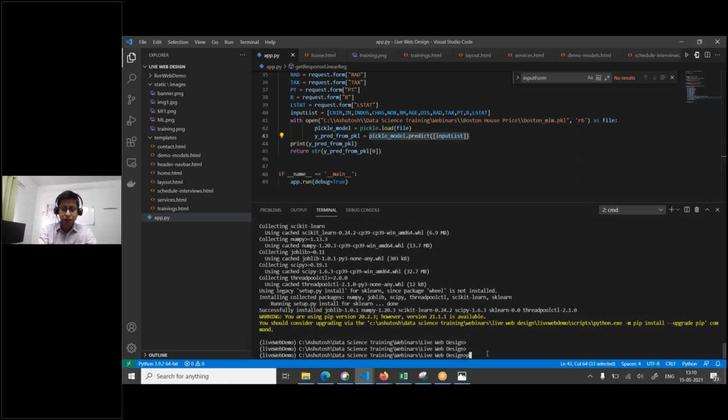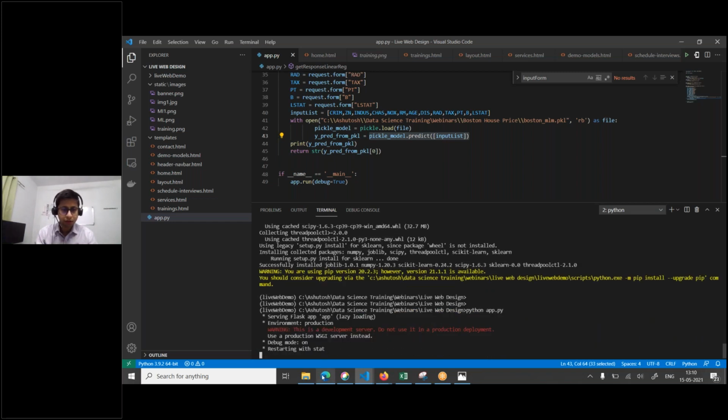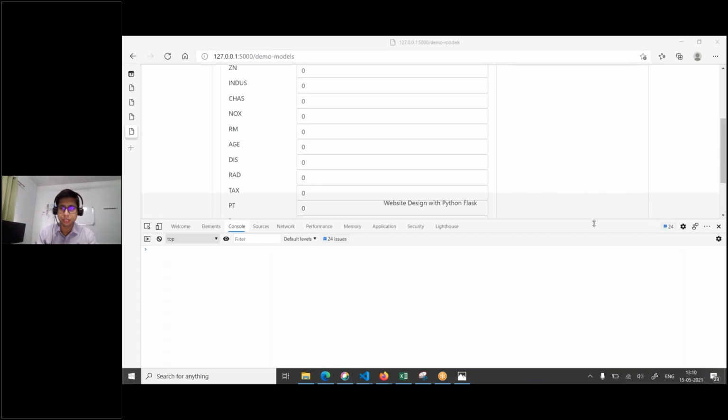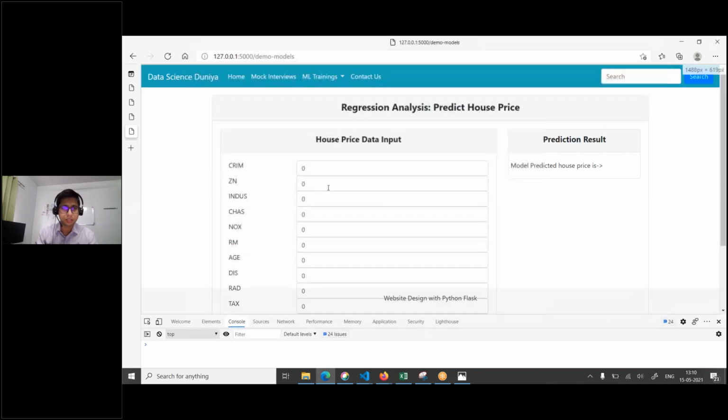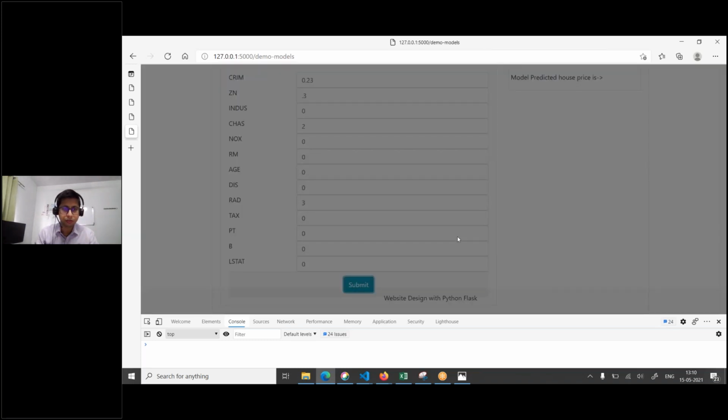It is done. So now let me run the application again, python app.py, and let me go there. Let me refresh, and let me enter those values again. Maybe 0.23, 0.2, some random values, 2, then 3, something. Just submit. Now it is not giving me any error.